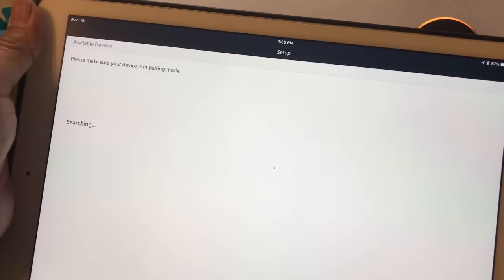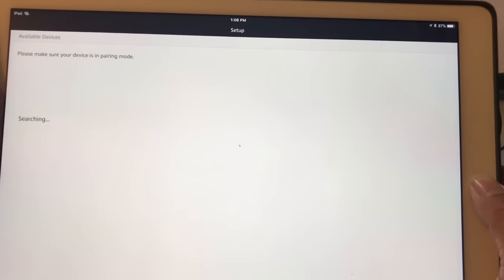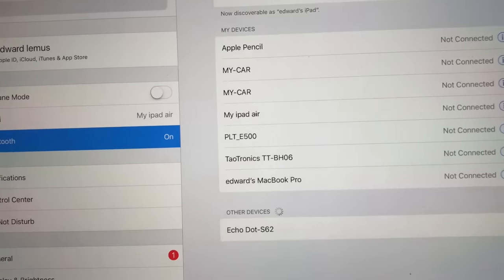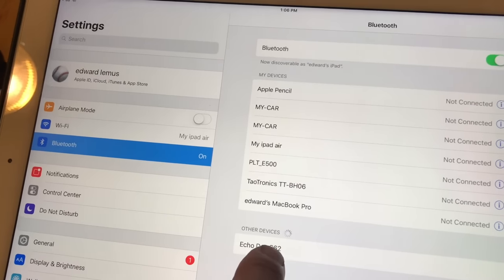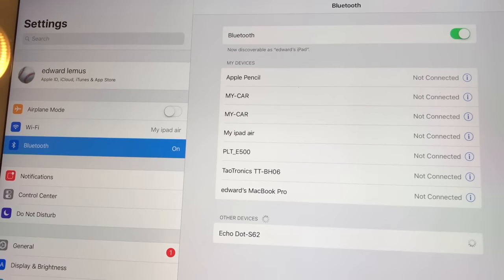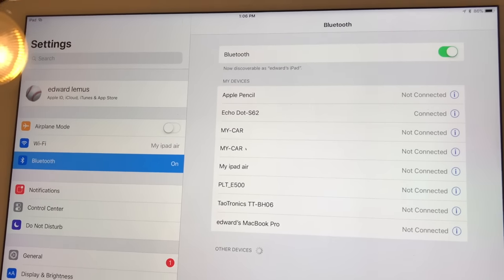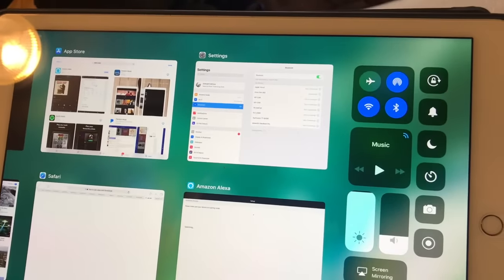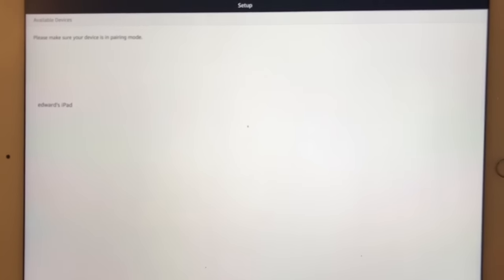And I'm actually going to pair it to the Echo Dot. Okay, so now I went to my Bluetooth settings and you can see Echo Dot, and that's the Echo Dot device that we just set up. I'm going to pair it, and it looks like it just paired. So I'm going to go back to the app. Connected to Edward's iPad. Now that you're paired, next time just say, connect my phone. So now you have it. Okay, so now I am paired to this, and I'm going to skip this step.